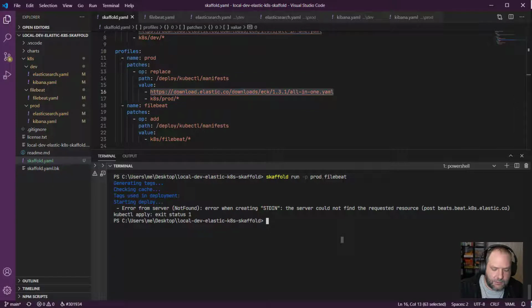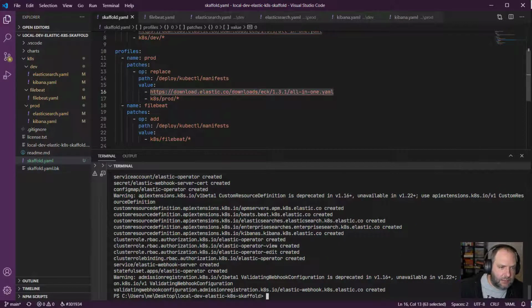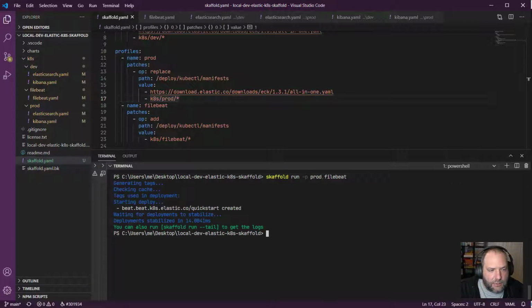In the interest of moving this along, I think there's something I'm maybe doing wrong here. Is it trying to create the items later in the array? I don't know. We'll take that offline. That's a problem I saw the other day, and I thought I had fixed it. All right. We do a scaffold run. Sorry for cheating. Prod and Filebeat. All right, now that worked.